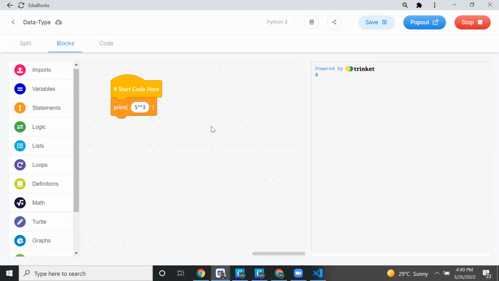What is 5 asterisk asterisk 3? Anybody can tell? What is 5 to the power of 3? 5 multiplication 5 multiplication 5. 125, very good. 5 fives are 25, 25 into 5 is 125. So when I run, you can see 125. Got it? Okay, so these are arithmetic operations.